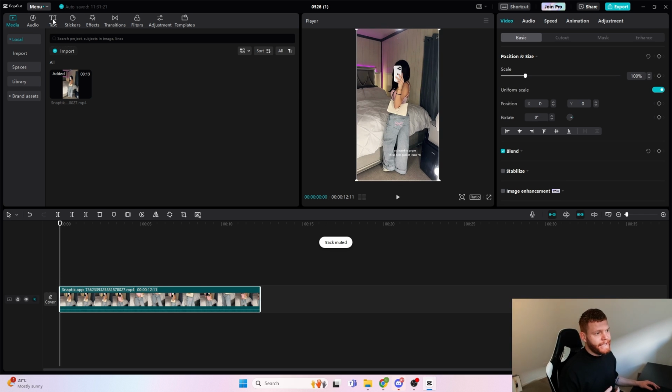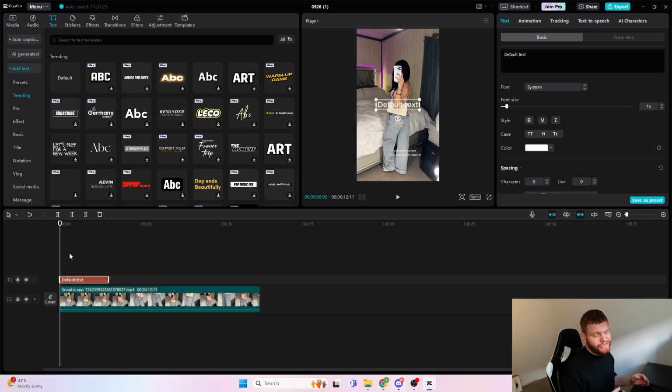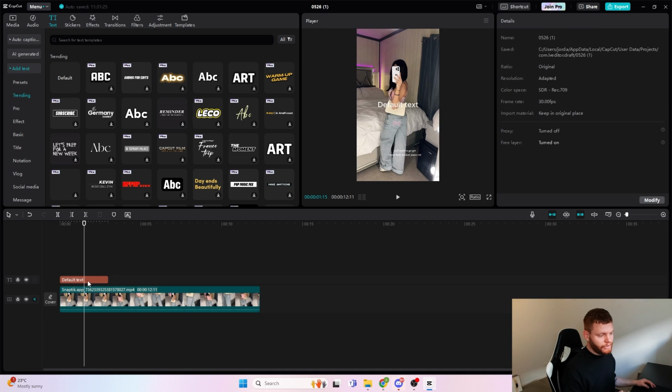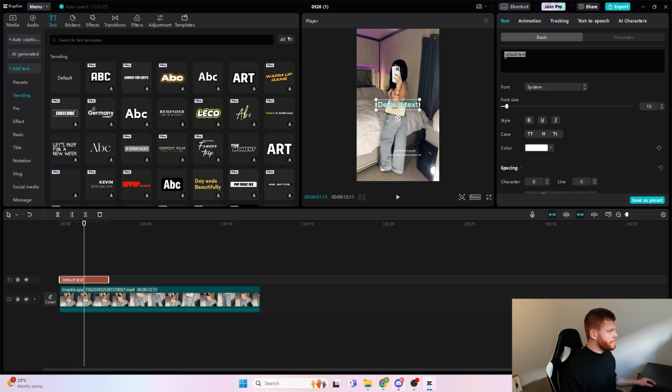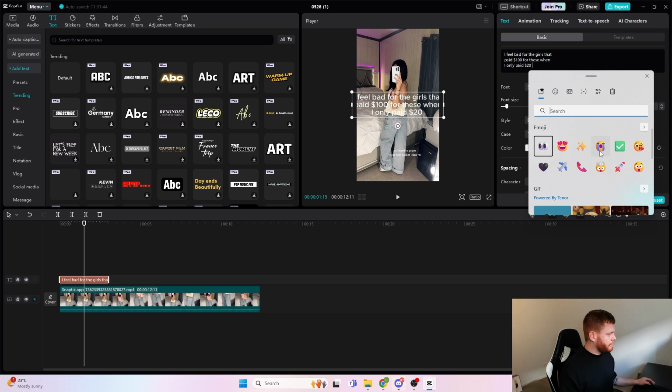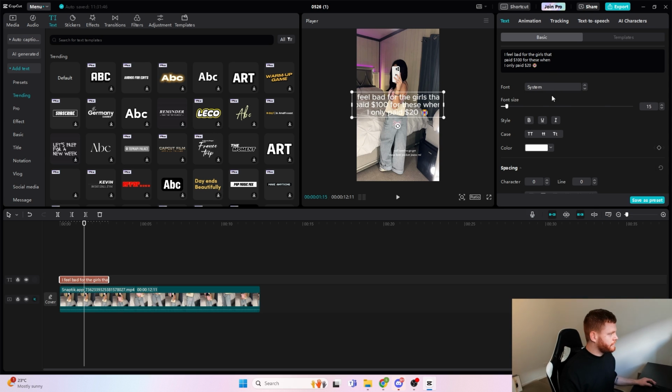We're going to add our text, but this time we're going to use that pain point as our hook. So we're going to go, I feel bad for the girls that pay $100 for these when I only paid $20. And then we'll do like a cry face. Okay, so that's good. Again, Proxima semi-bold. We're going to bring it down to about 8.